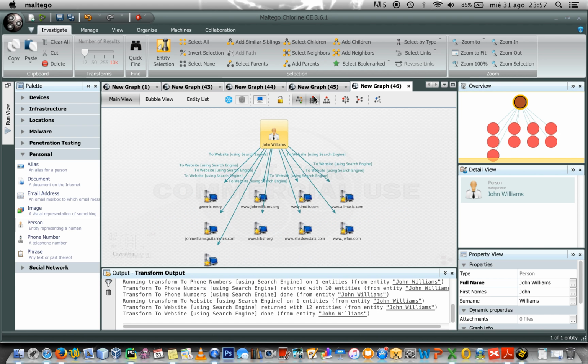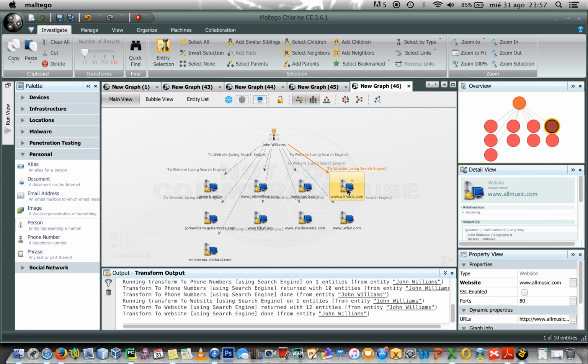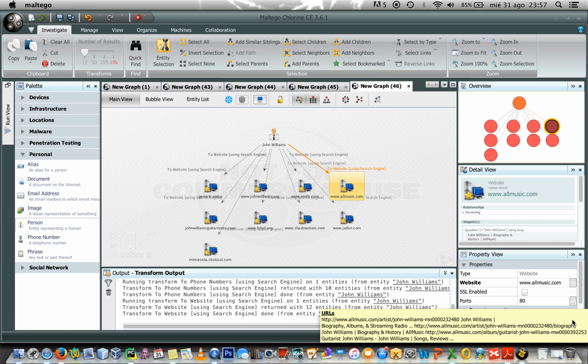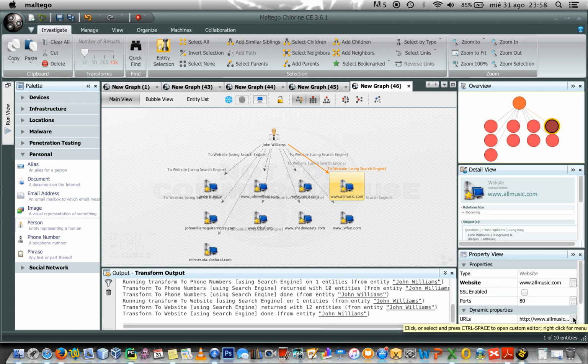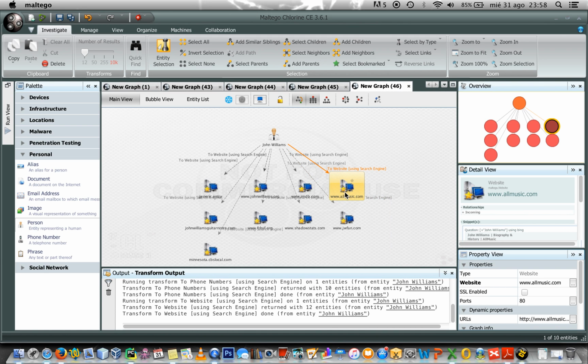So in this case, I have all these websites. For example, www.allmusic.com: if I look at the value of the URL, you can see the URL where there is a relationship between that website and John Williams. So in this case, this would be one URL, this would be another URL, and this would be the third URL within this website. So you can go deeper just to know more info about that person.